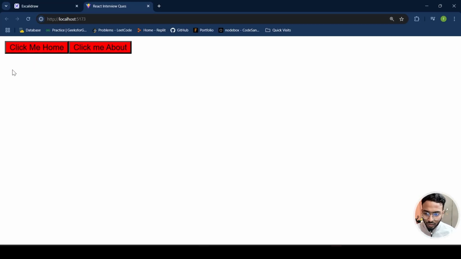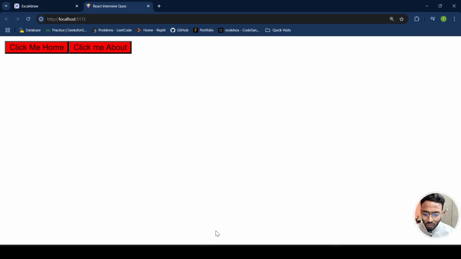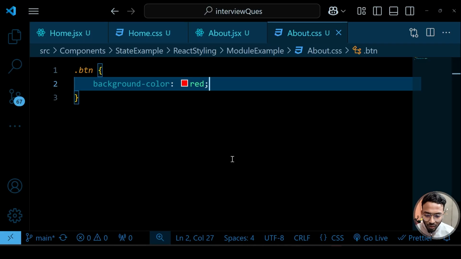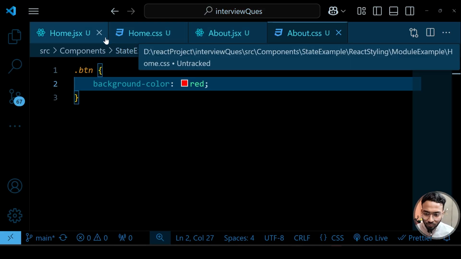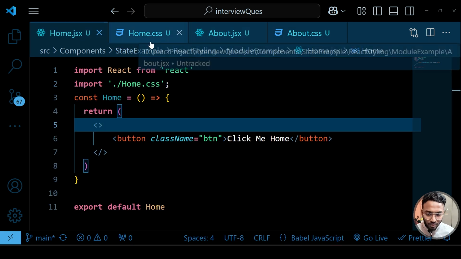So we got red color for both, like for home button and for about button. But we had yellow for our home button, red for our about, but we only can see red color for both of them. So this is known as style clashes. It means suppose in our web page we have multiple pages, and let's say we have same class name, then the style will override each other.